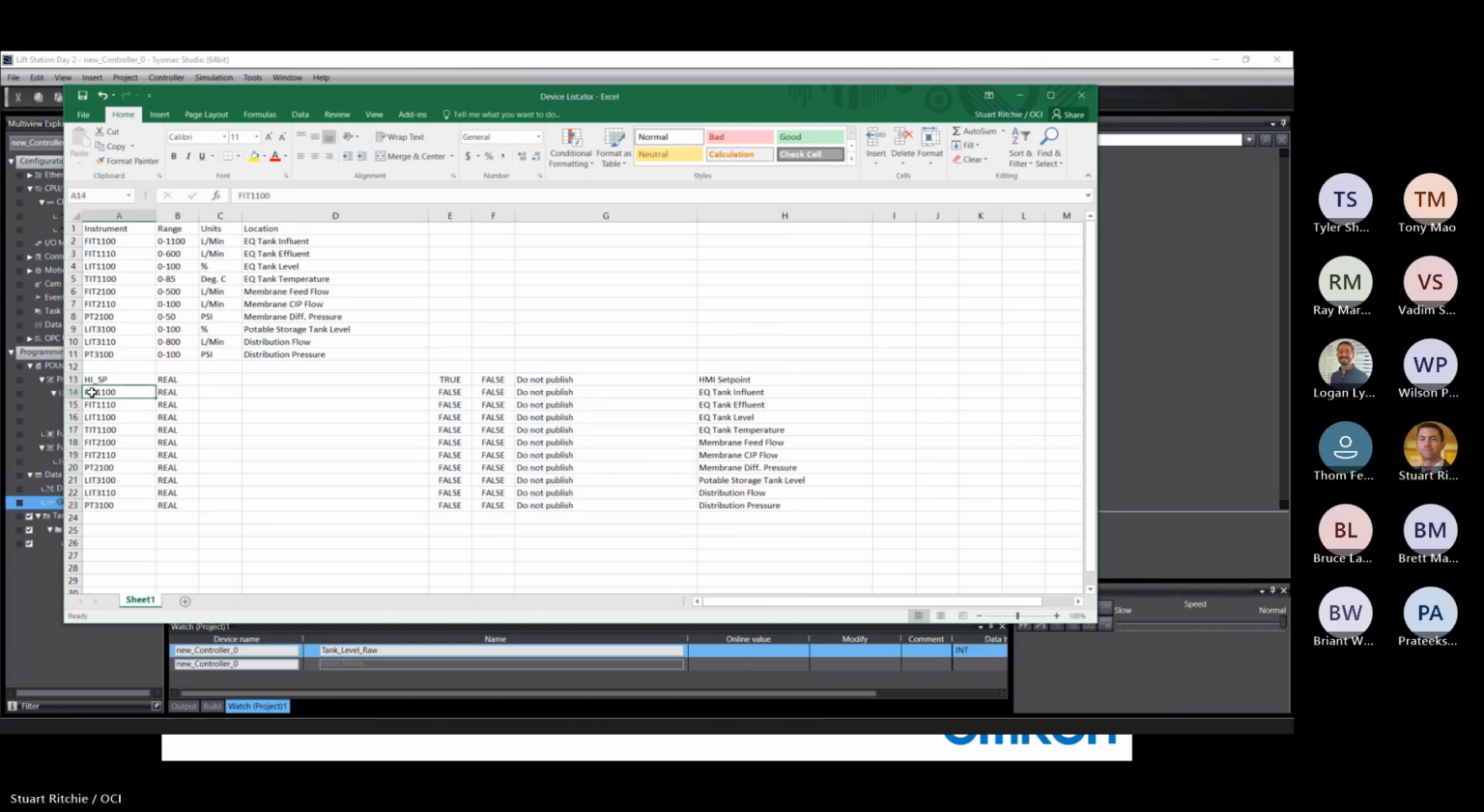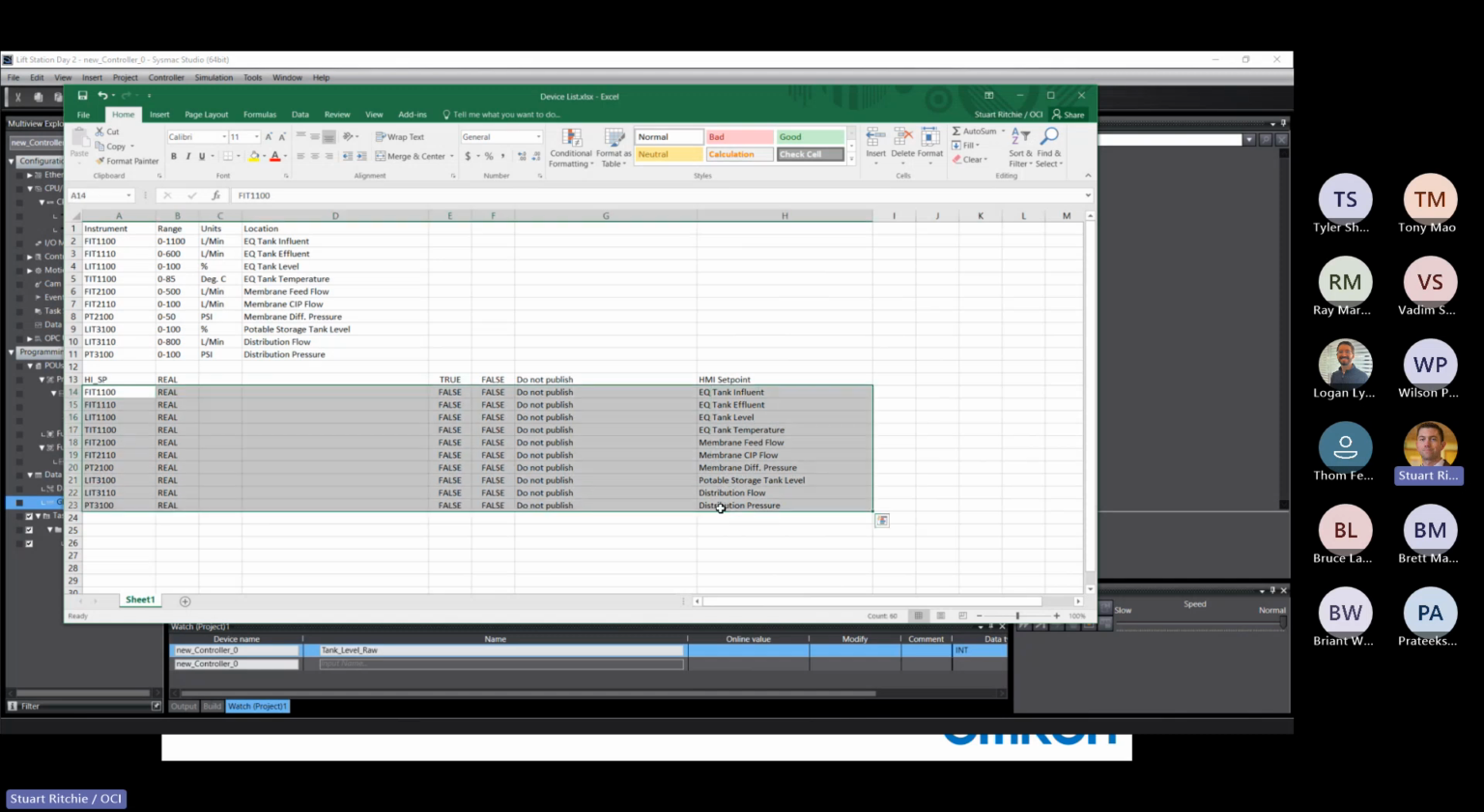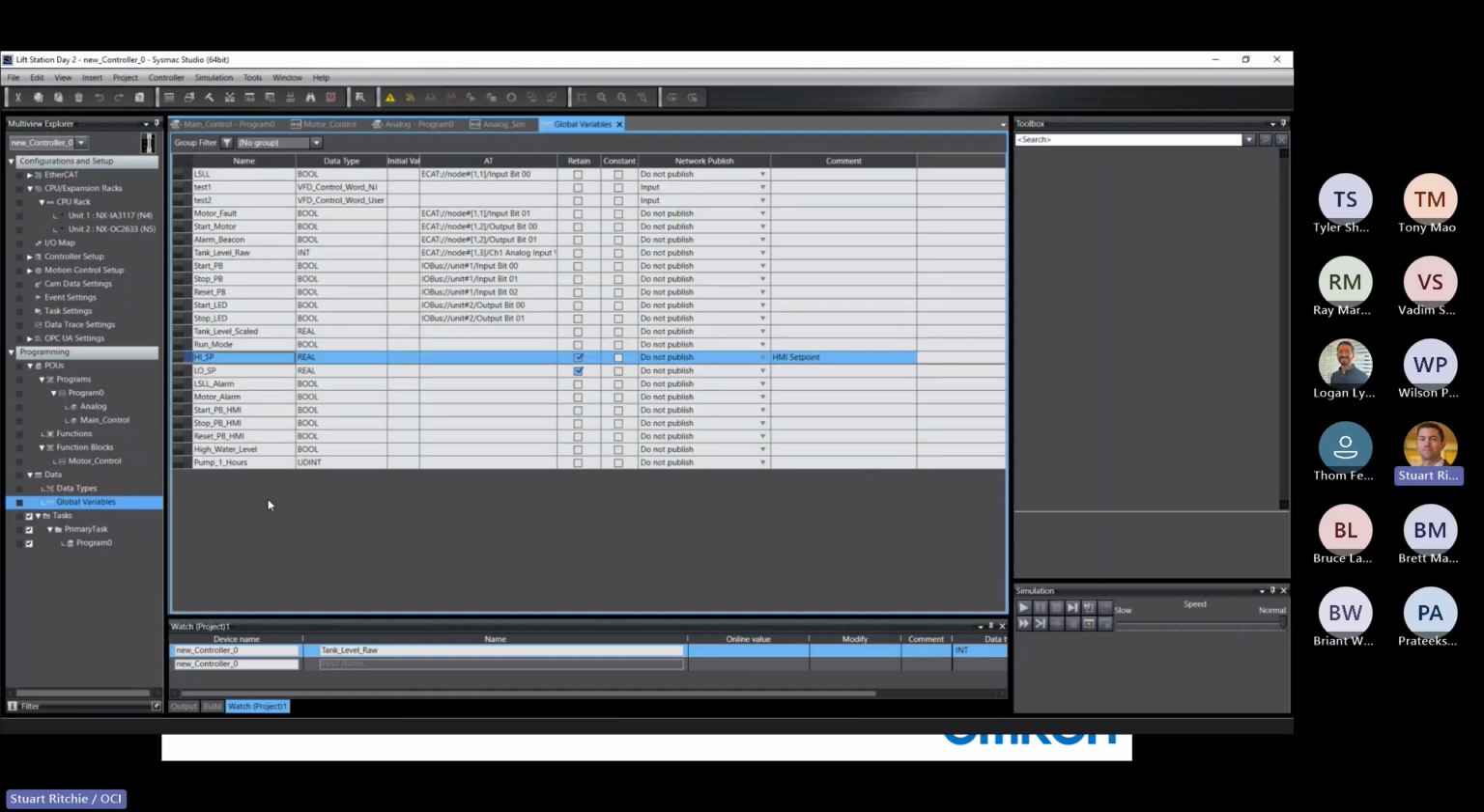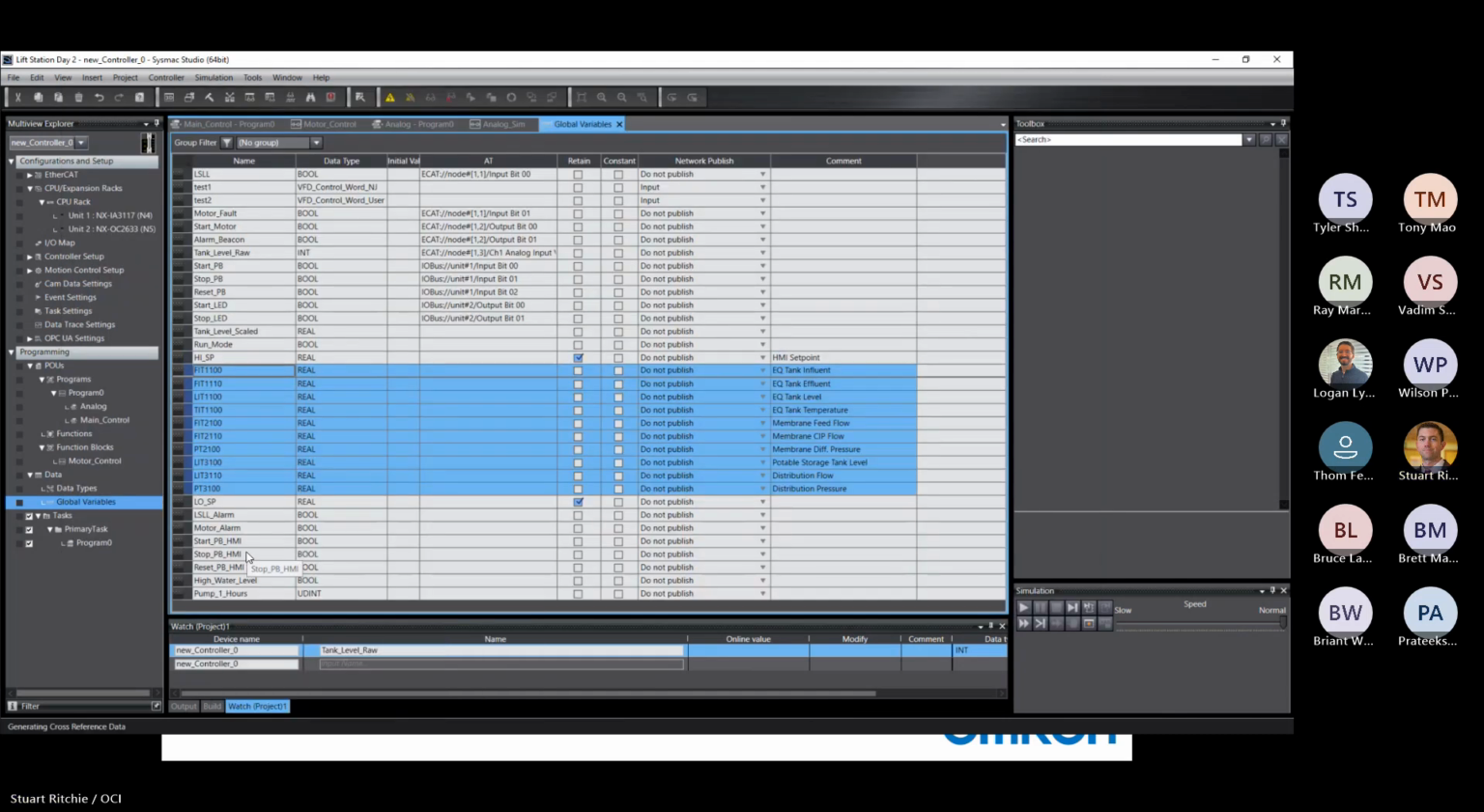So when you're done that, we will select essentially from the very top left of the new data we created to the very bottom right, which is the last comment of the last variable. We will select all of those boxes, and then we can copy those and paste them directly into our global variables. And you can see they are added with the comments we specified, the data types we specified, all the attributes that we looked at in Excel should all be pasted correctly into Sysmac like this.